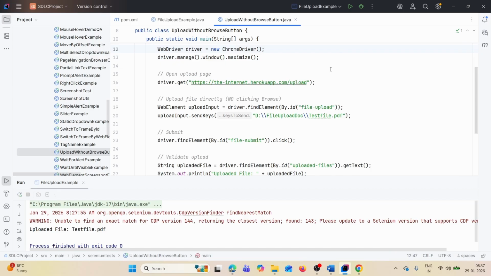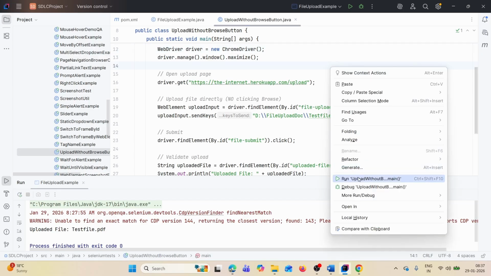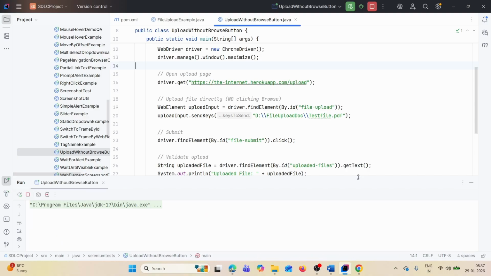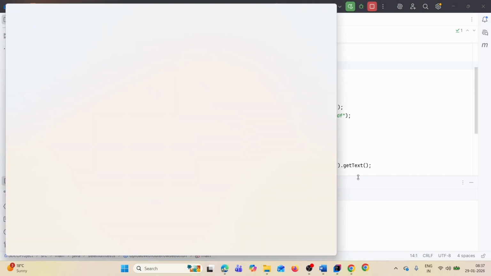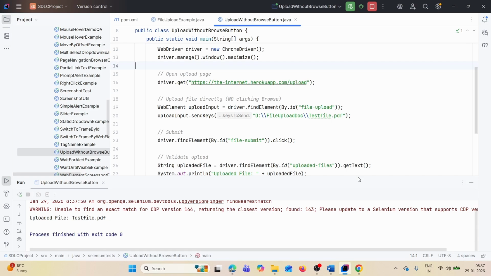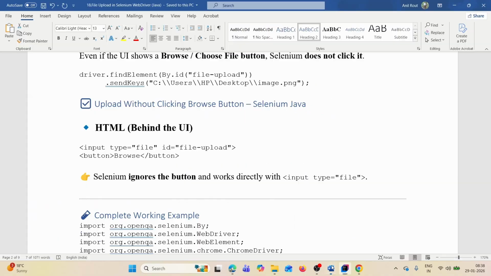Okay, let's execute this. It is almost the same actually. Just observe. We will not see that step. It will happen quickly. See, it didn't open anything, right? Directly it just uploaded. That's the thing. Absolutely working fine. So let's proceed further. I think it's clearly understood.